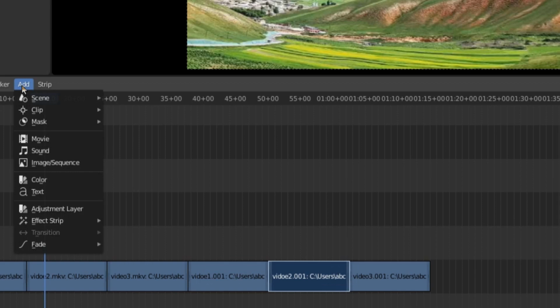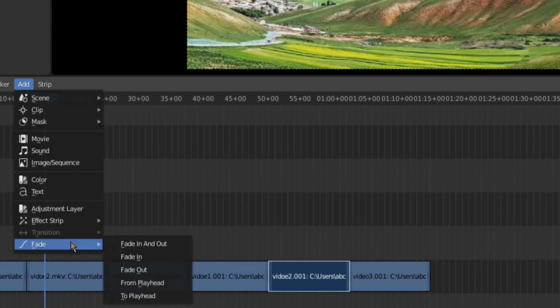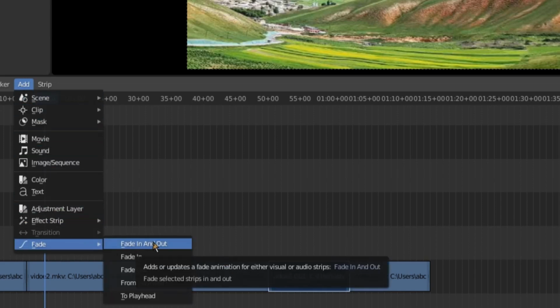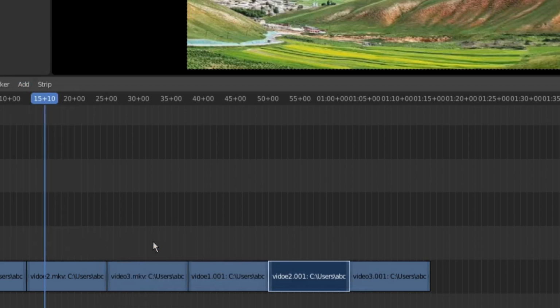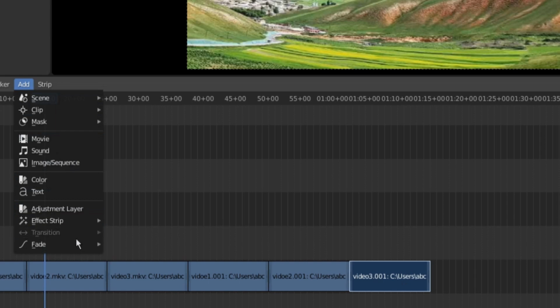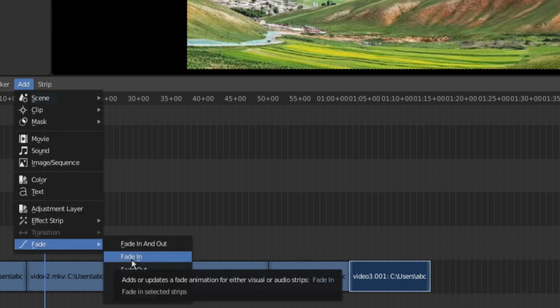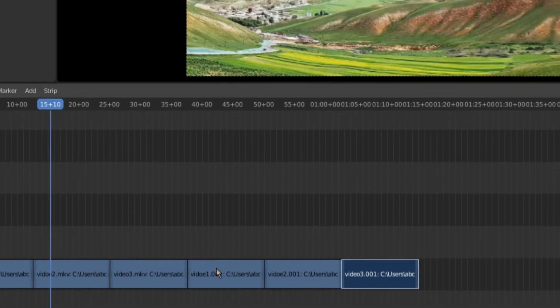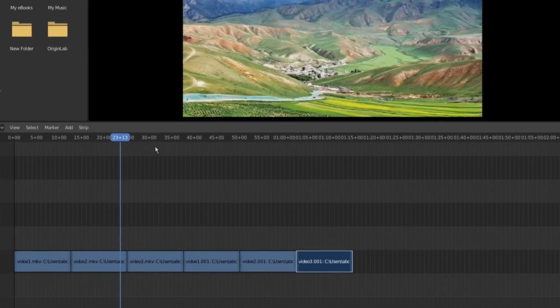Go to Menu Add. Click Fade. Click Fade In and Out. Select the third video by clicking. Go to Menu Add. Click Fade. Click Fade In. Move the current frame on the first video.